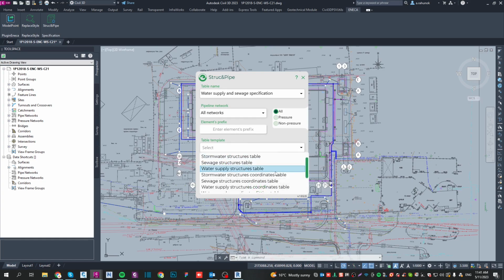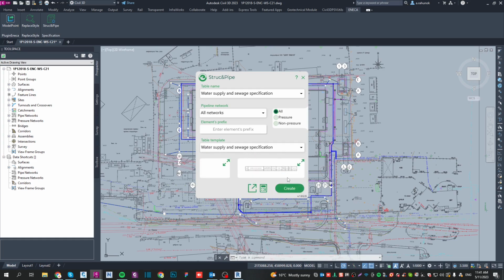And let's select Tables template, Water supply and sewage specification. This is the help images of the template you have chosen. Click on Create and select Tables place in the drawing.